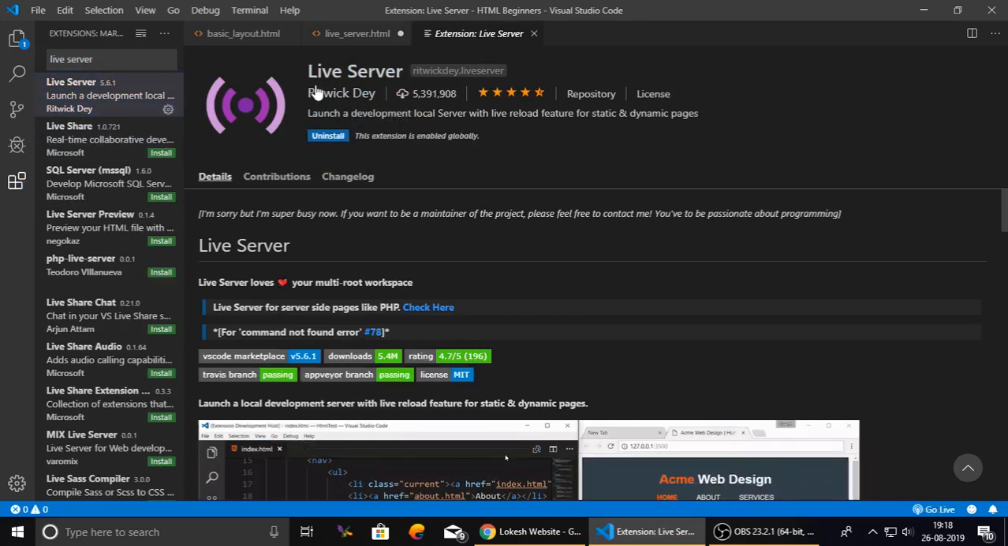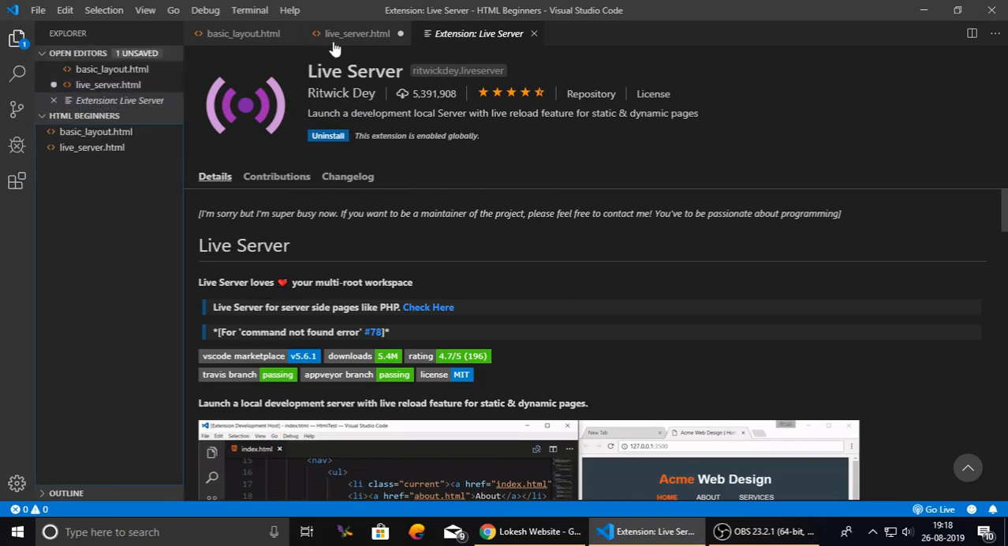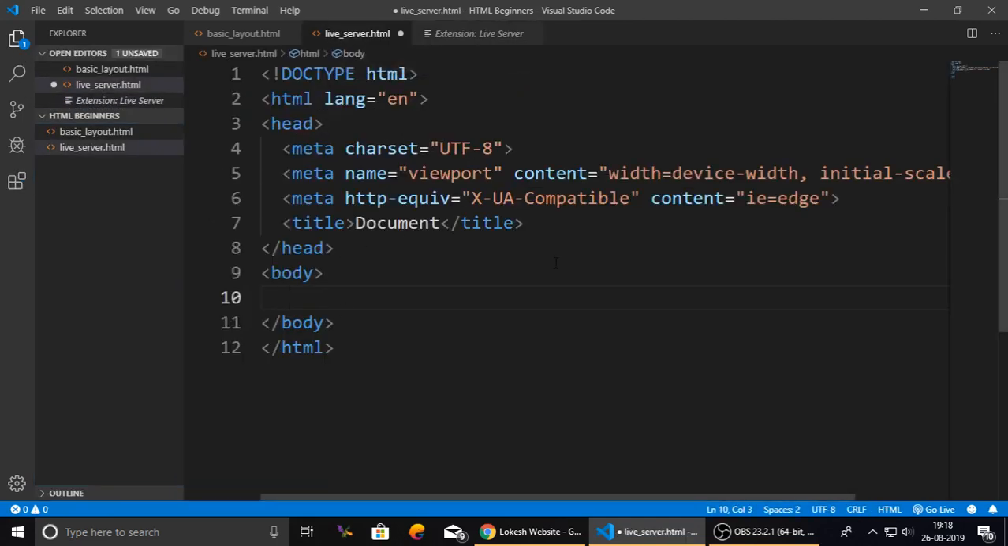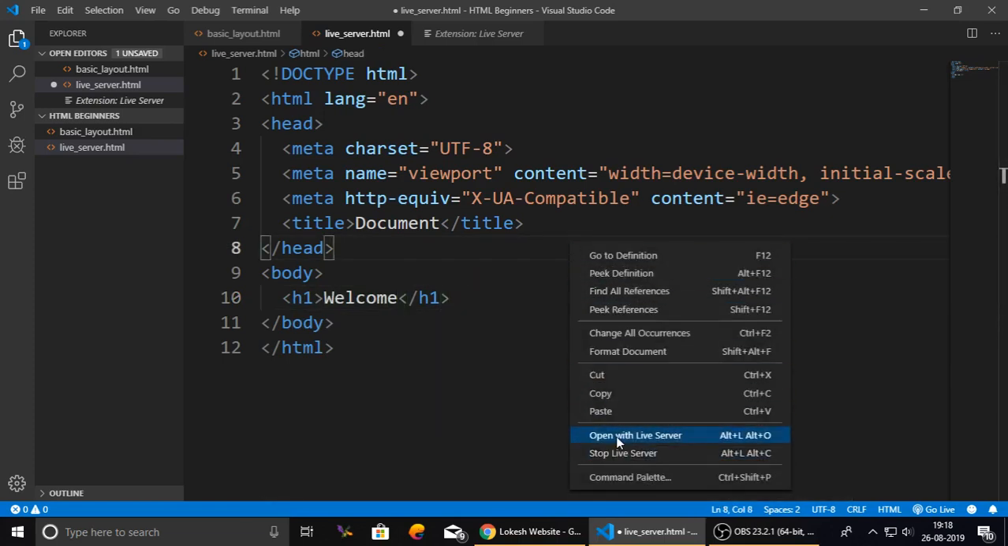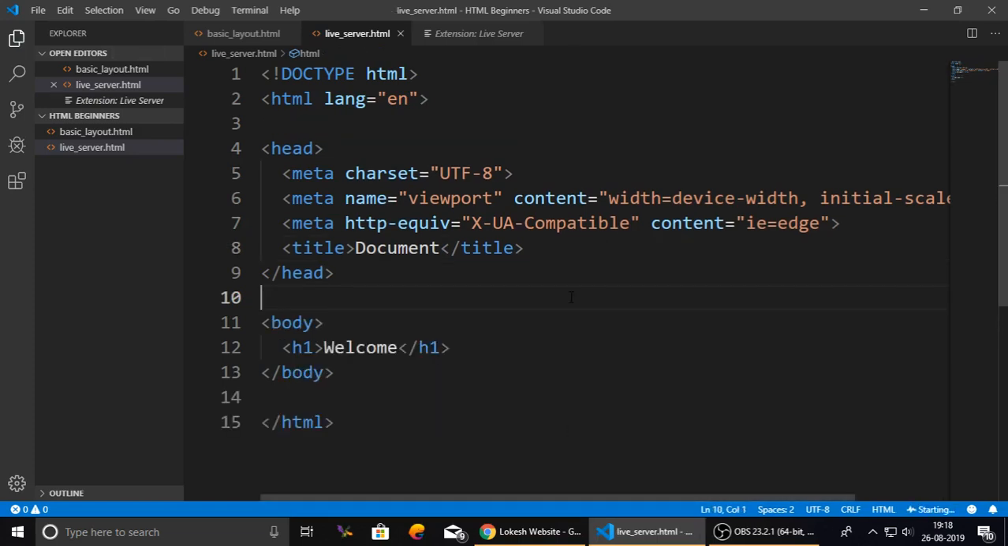As you can see here, it's installed. So after installing, now I'm gonna write something. What you have to do is right click and press open with Live Server.